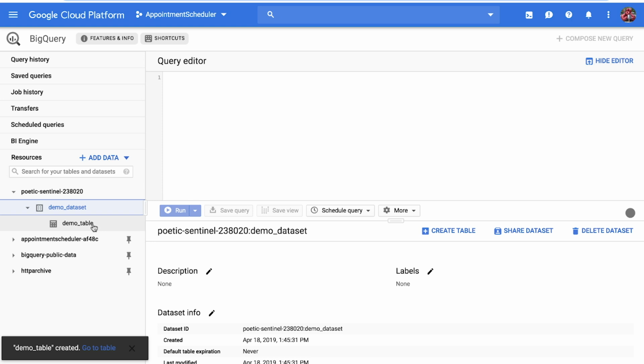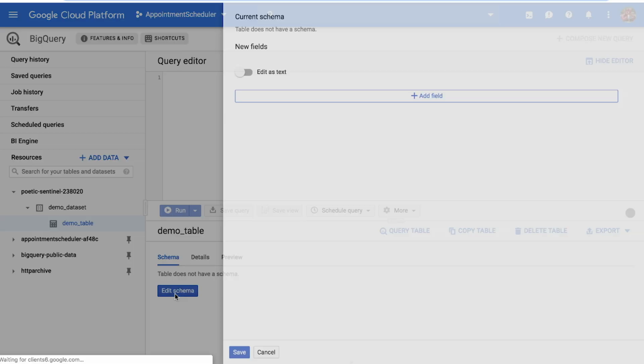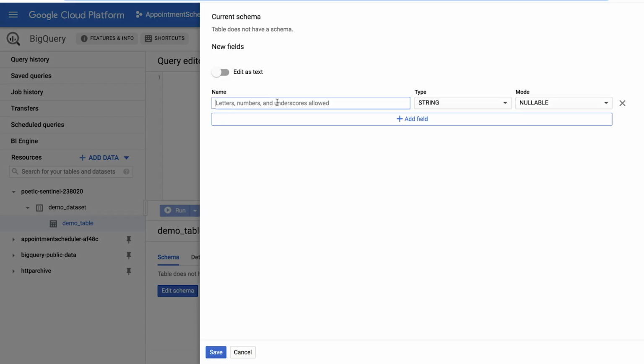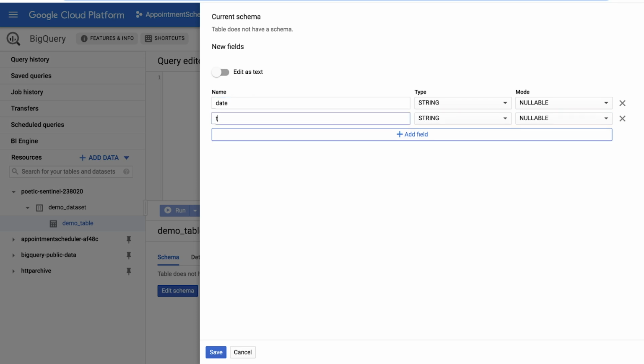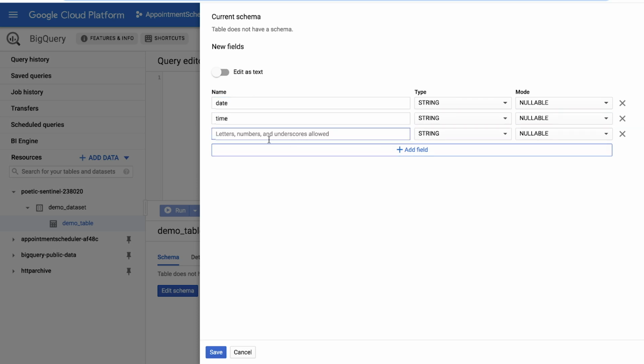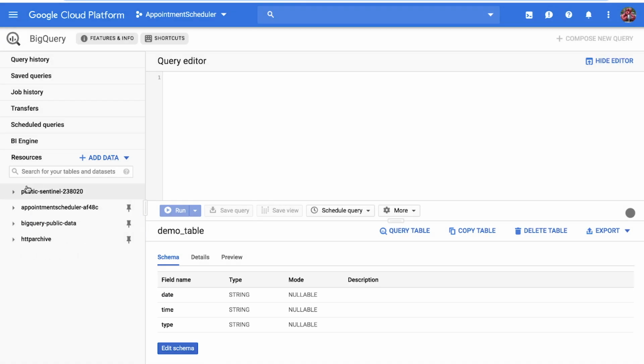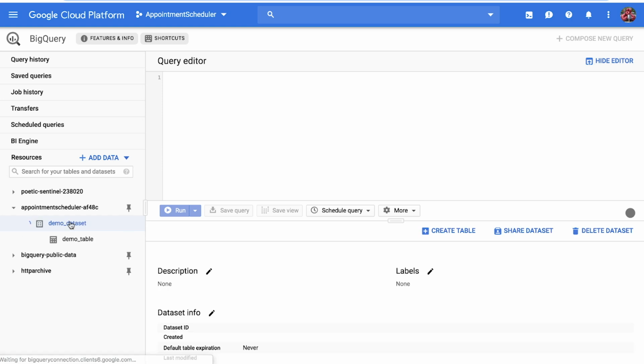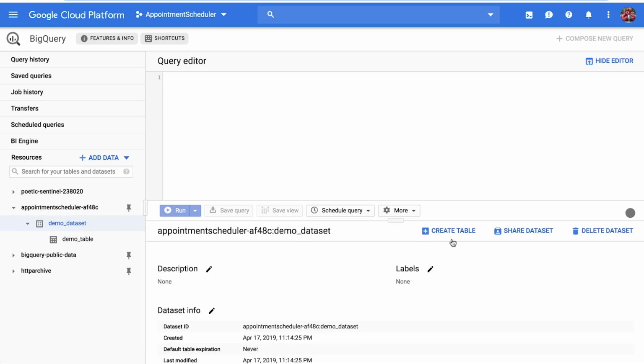Click on the table and edit the schema. Add date, time, and type as the three fields for the appointment time and the appointment type. Take note of your project ID, dataset ID, table ID, and the schema fields. We will need all those in our fulfillment.